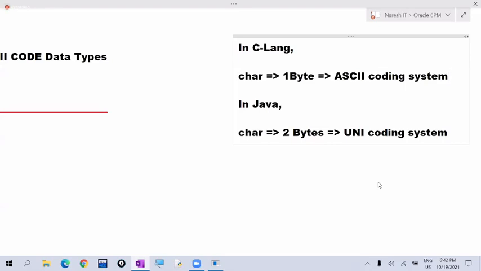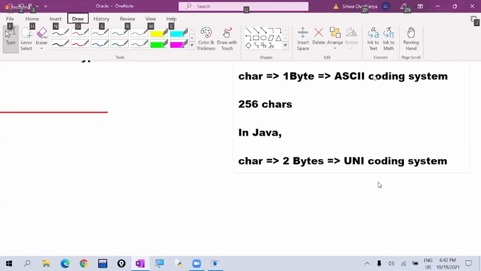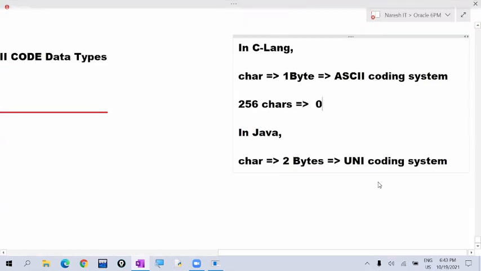ASCII coding system supports how many languages? Only one language, English. How many characters are there? 256 characters are there, so its range starts from 0 to 255. Total how many characters are there in the ASCII coding system? 256 characters.